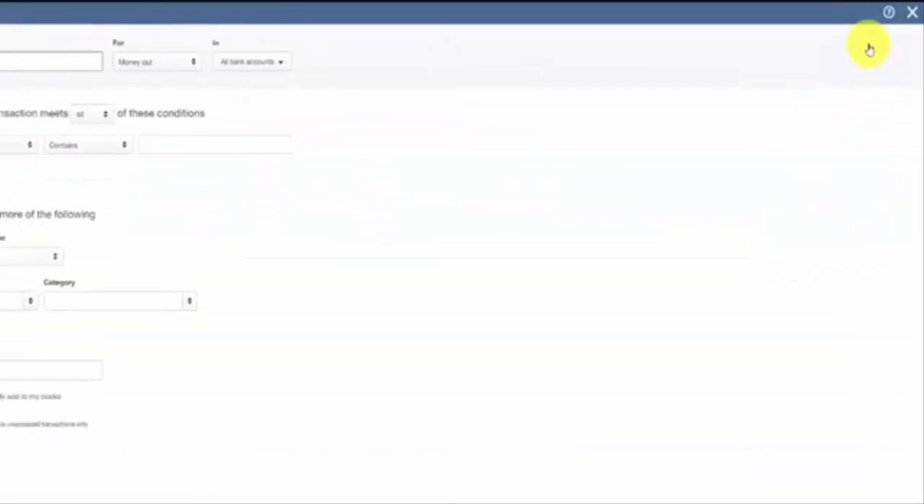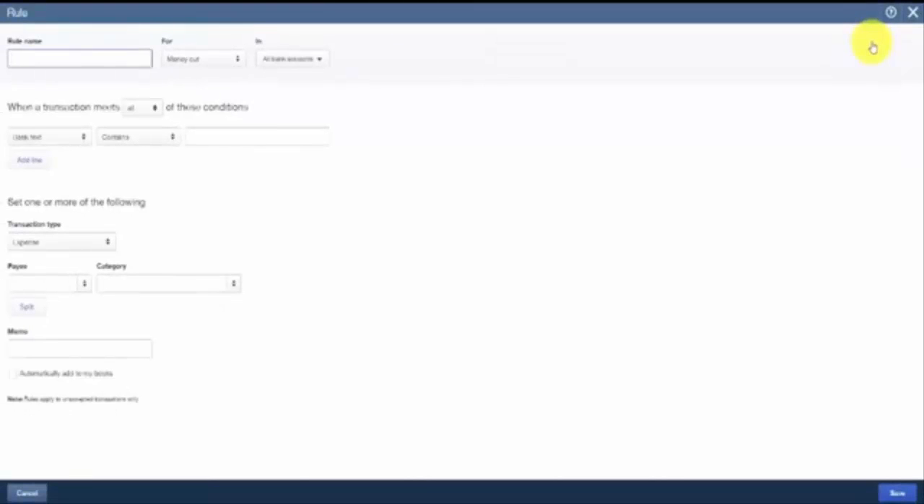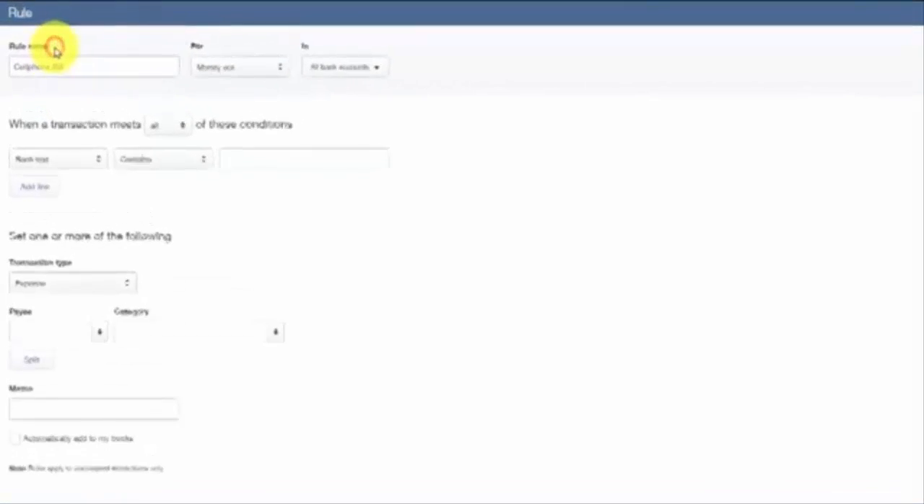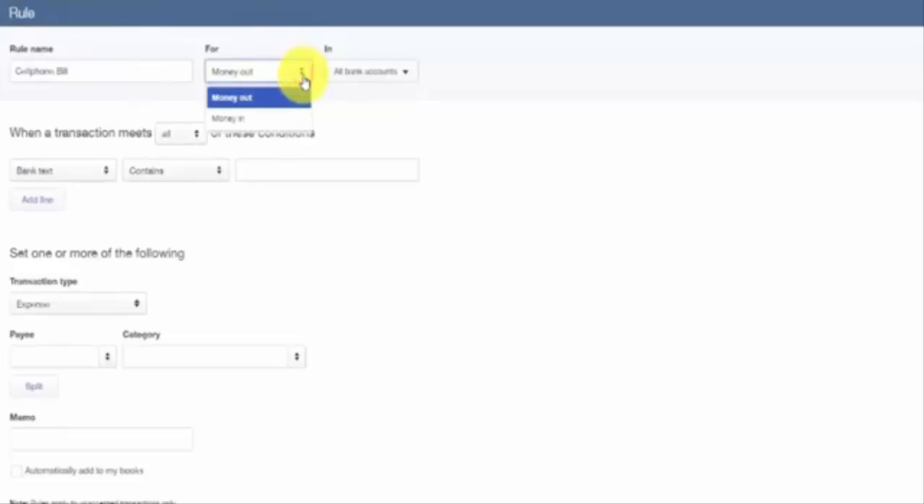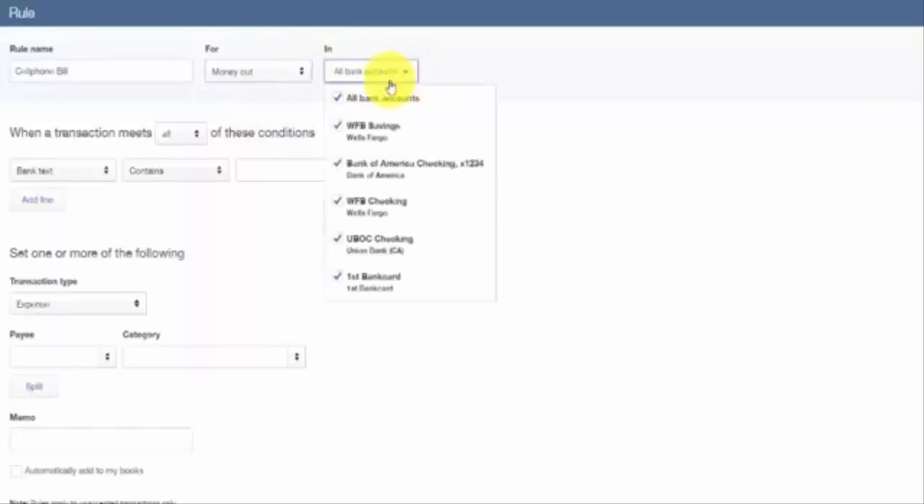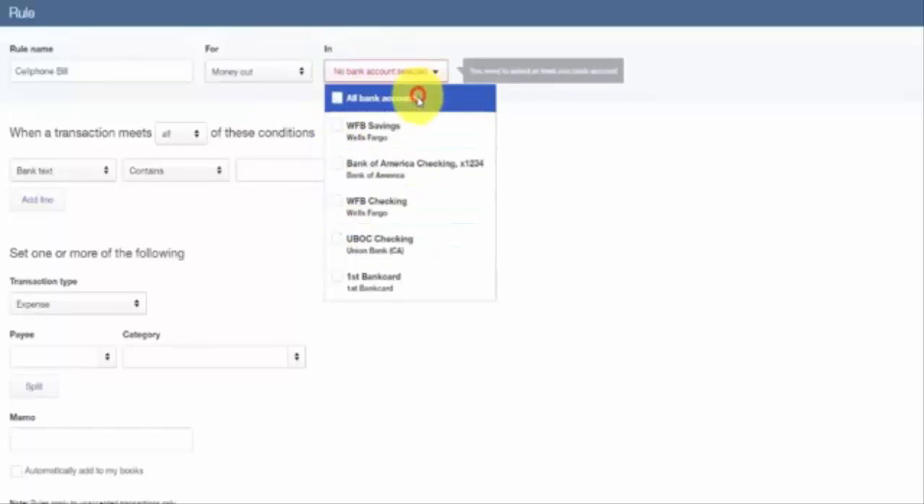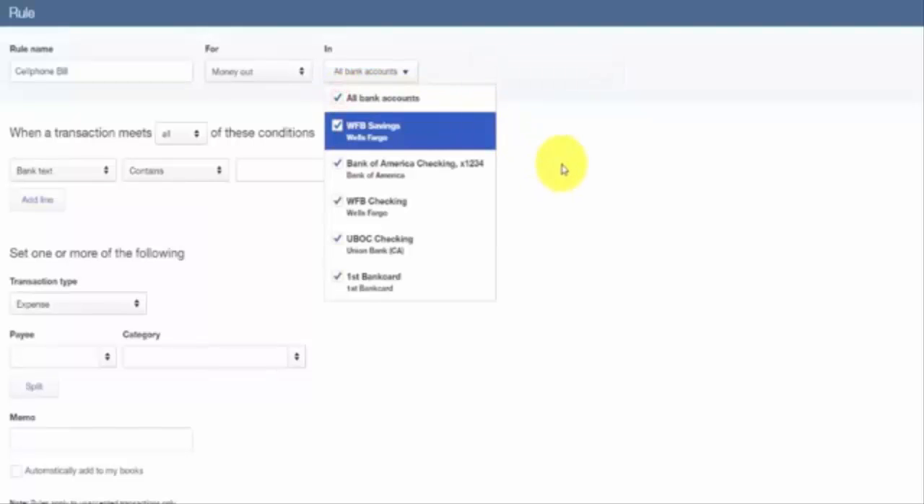Select New Rule, and in this screen we want to complete each of the fields to set up our new rule. So the first field is the rule name. You want to give each rule a name, and so we'll go ahead and set up a cell phone bill rule, and we have the option to select if this is going to be a money in or money out transaction, so we'll do that. And then we have the option to make this applicable for all bank accounts or just specific bank accounts. So we'll make this applicable for all bank accounts.